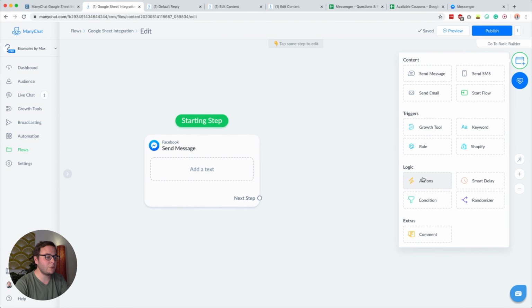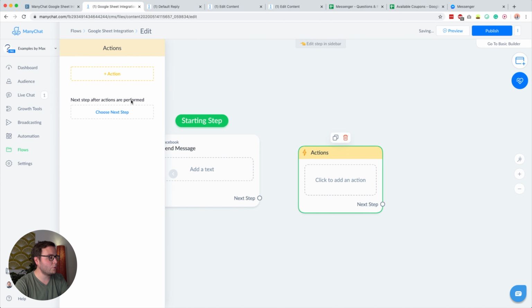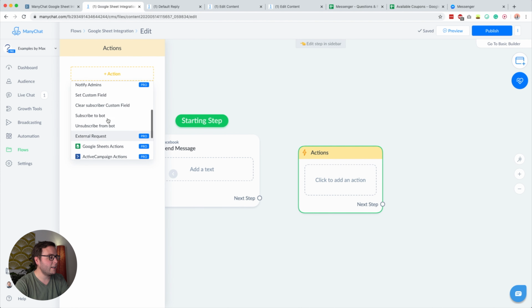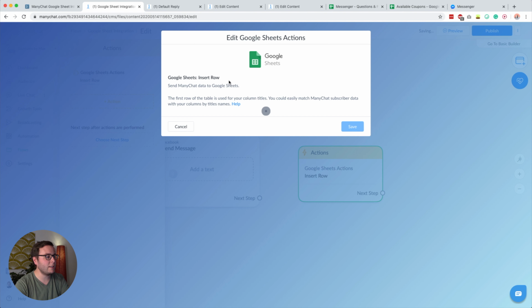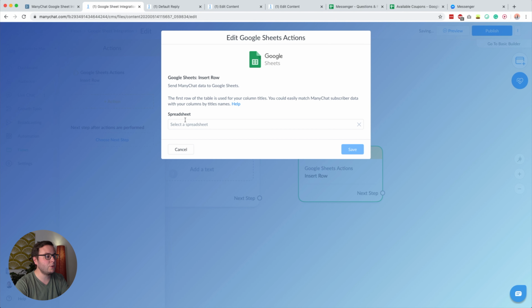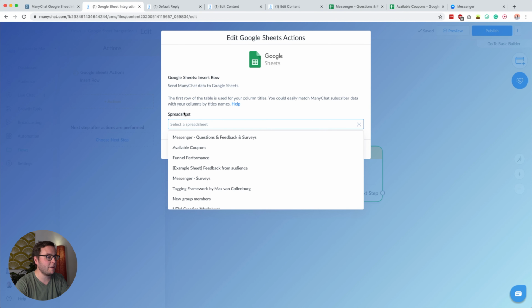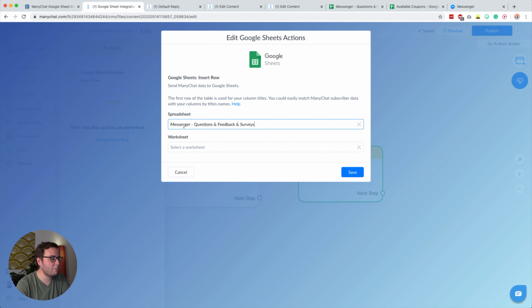Then we're going to create a simple action to show you how the integration works. You create the action, then you click plus action, scroll down, and click Google Sheet Actions. Then you select one of the 3 actions that I just talked about. For example, we are going to insert a new row. Then you select the spreadsheet that you have in Google Drive. If you do this for the first time, you have to authenticate Google Drive, but that's very straightforward. So it's pretty easy. I would select this one, for example, Messenger questions, feedbacks, and surveys.